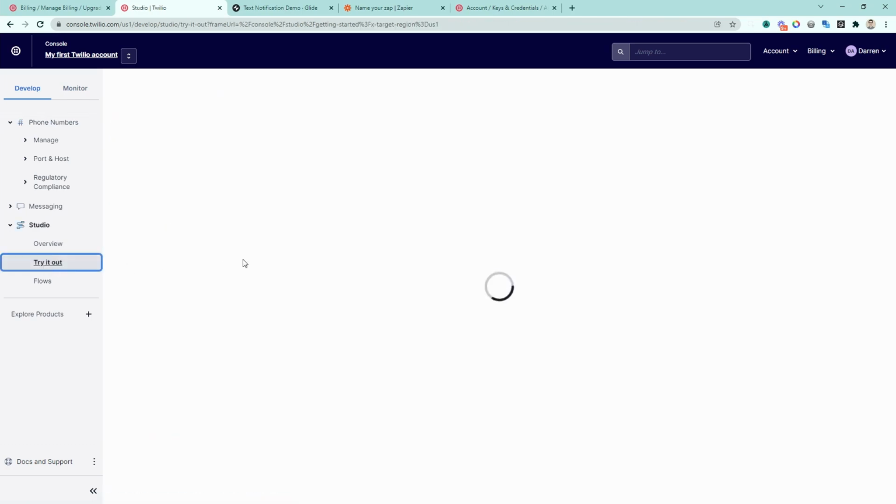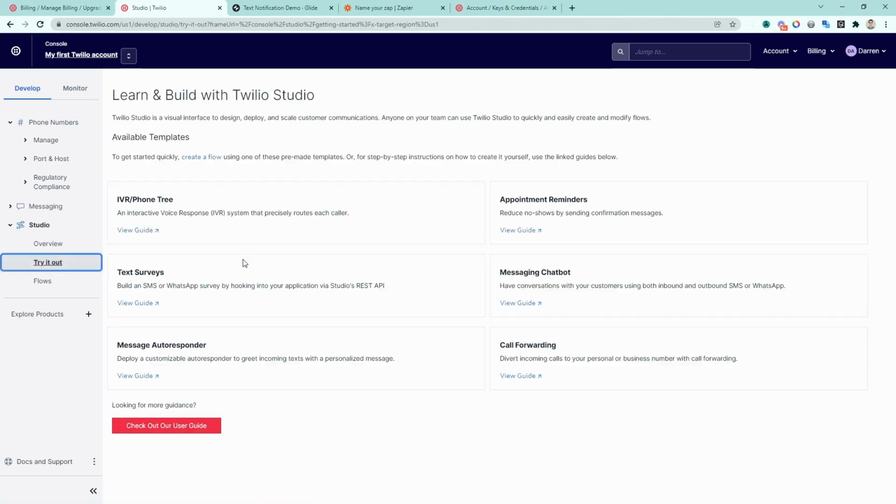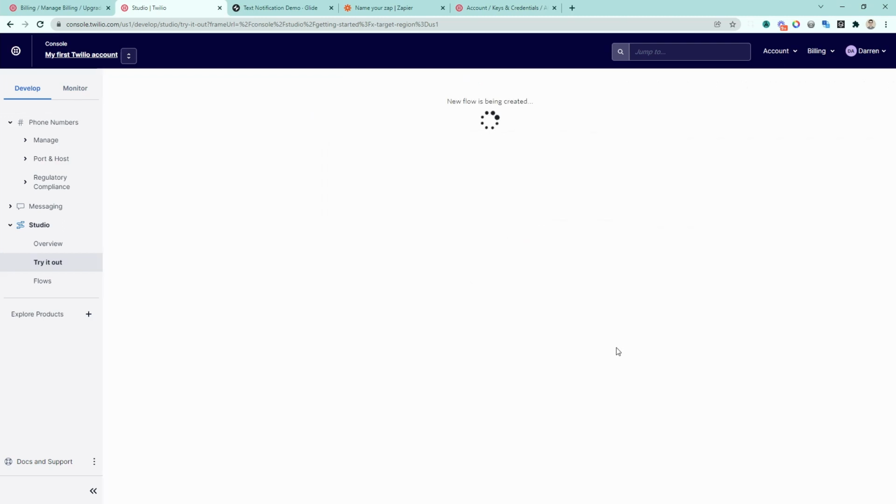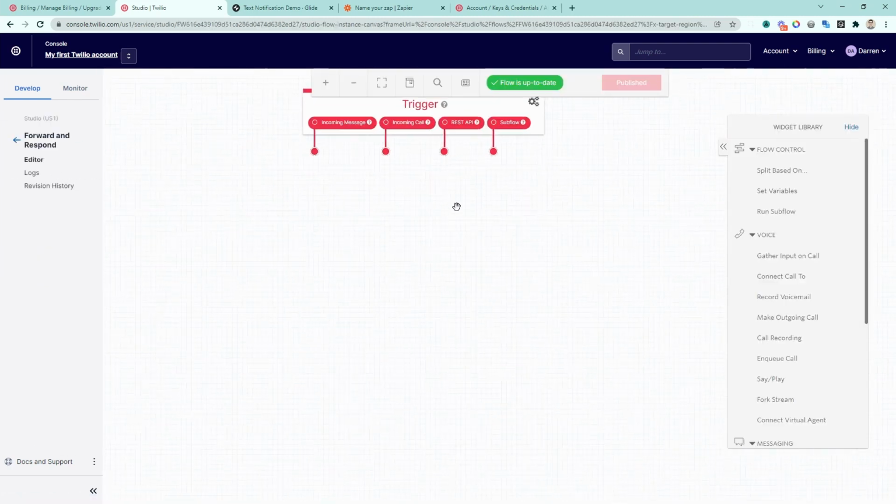So Studio is kind of like a no code flow builder inside of Twilio. So it's similar to Zapier, how you're able to do triggers and actions, but we're actually going to try it out and I'm going to show you how to do it. So we'll just call this one forward and respond. We're going to create a new flow inside of Twilio. We'll start from scratch. So this right here, we can see this is the trigger.